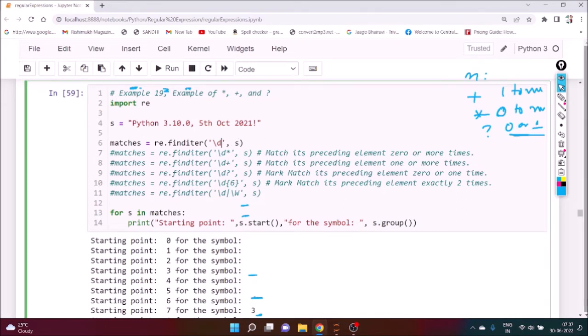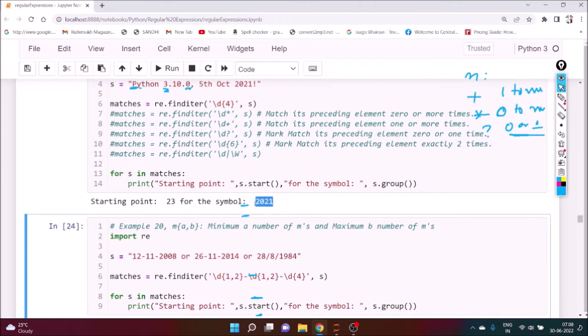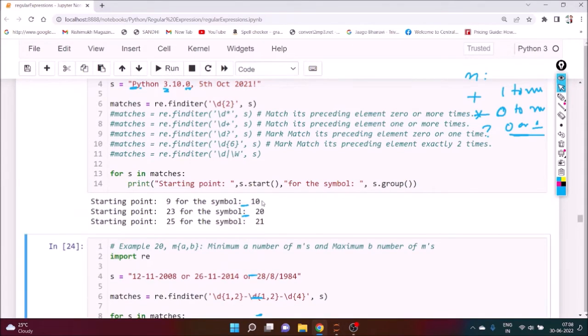Achha. What happens if you put something within curly braces, say 4? It will return only the 4 digit number. You can see here only 2021. You can see a 4 digit number here. Achha, you need only a 2 digit number. So you can put 2. 10, 20, you can see 2 digit numbers. 10 is a 2 digit number, 20 is a 2 digit number, 21 is a 2 digit number.